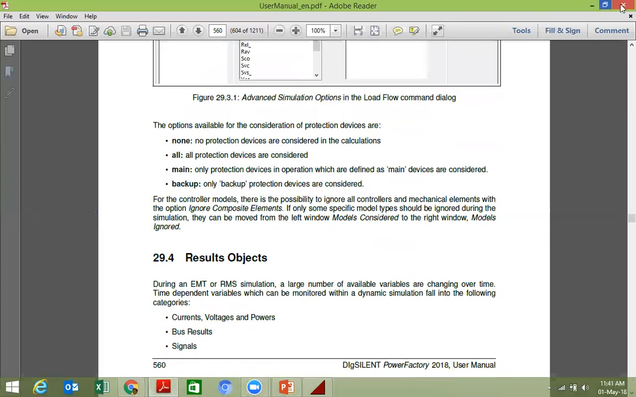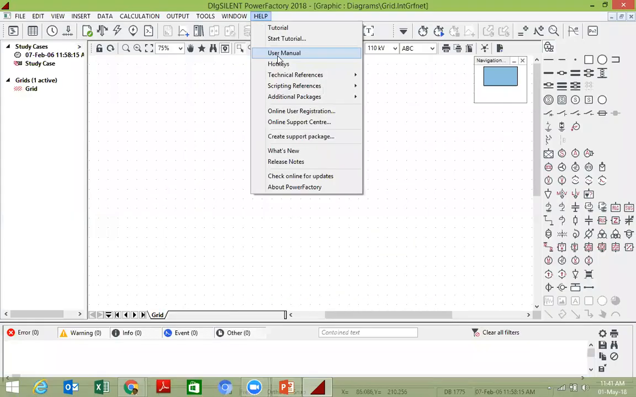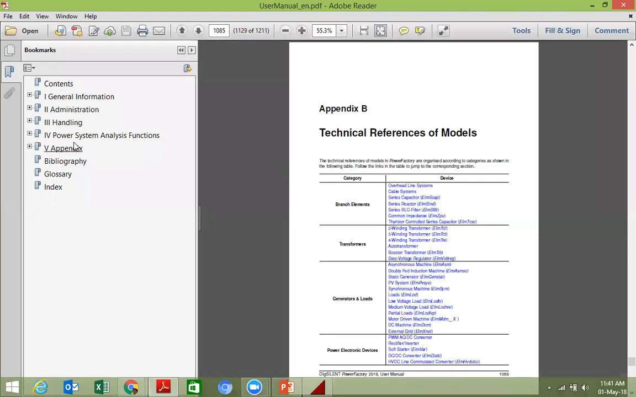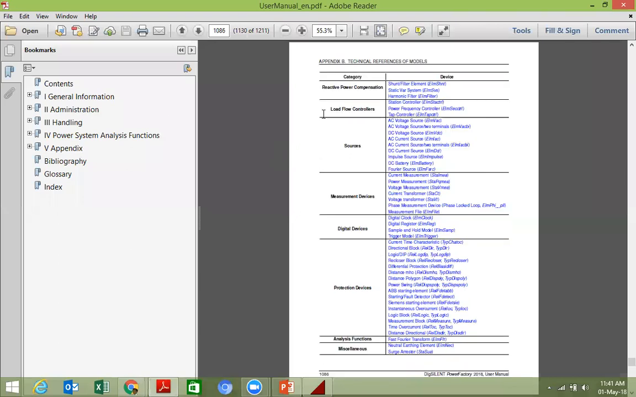So this is one thing, the user manual. What other things? Here we have the technical reference. Click on the models. In the models you will get all those equipment available in the library, like branch elements, transformers, load flow controllers, sources, measurement devices, digital devices. You just click and you will get a description of how these sources and equipment can be connected with each other, and what their values and implementation are. All those data can be used from here.